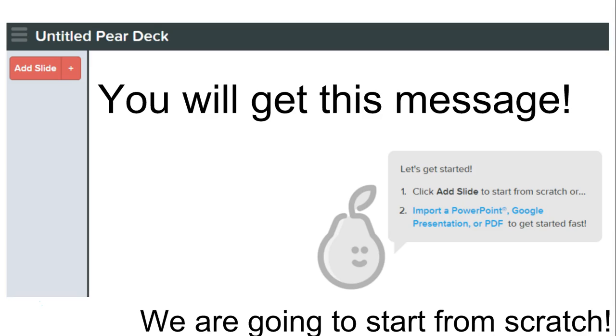As soon as you tap on your Pear Deck icon, you'll get a message that says, "Let's get started." And you'll have two choices. Either you're going to start from scratch or you're going to import an already existing PowerPoint, Google presentation, or a PDF.